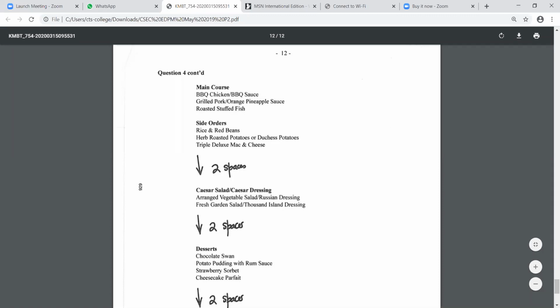This was actually easier than I thought. Right, and this was the last paper that the last set of students would have done.